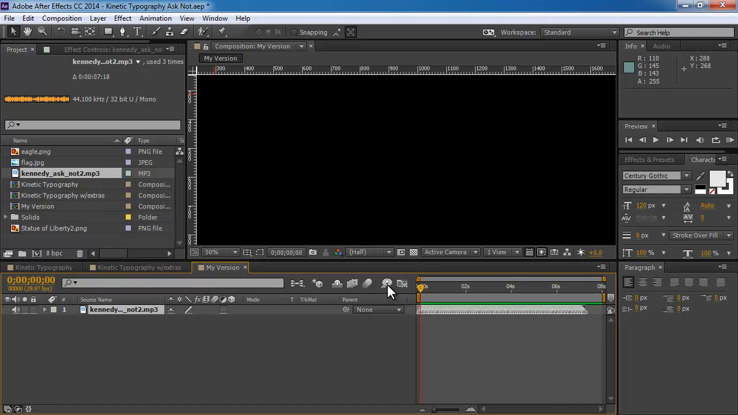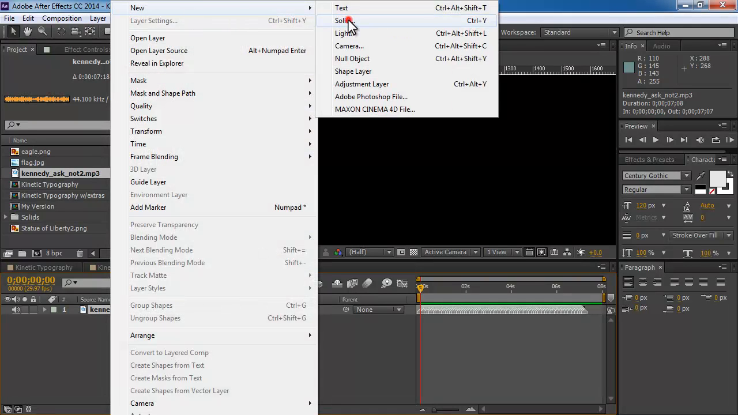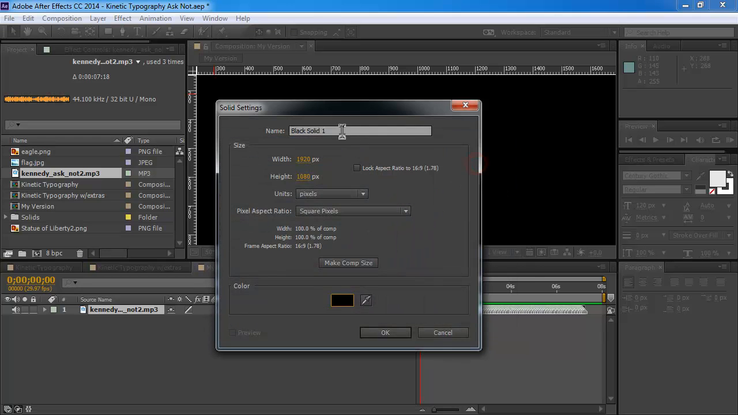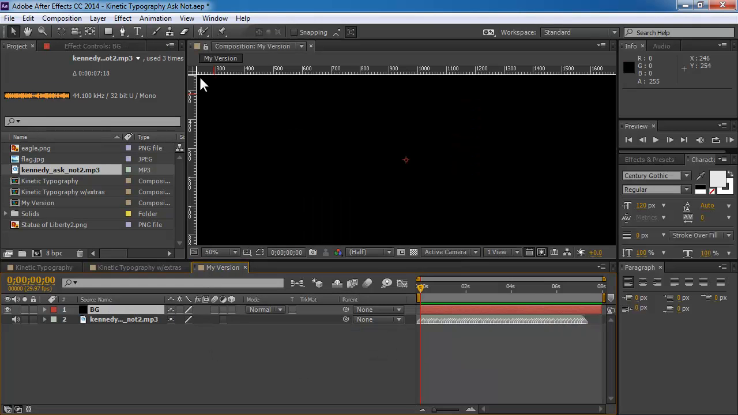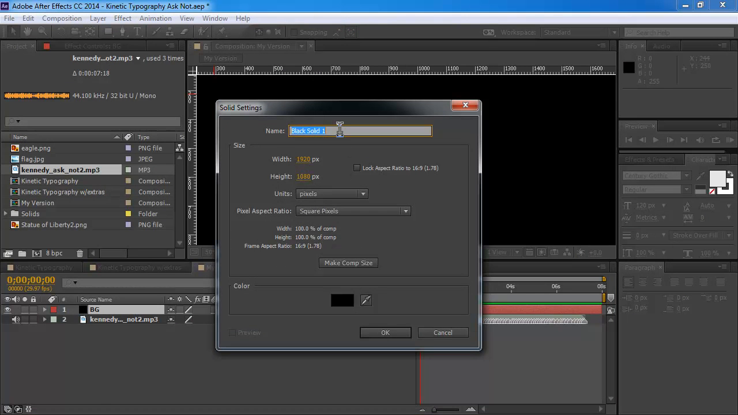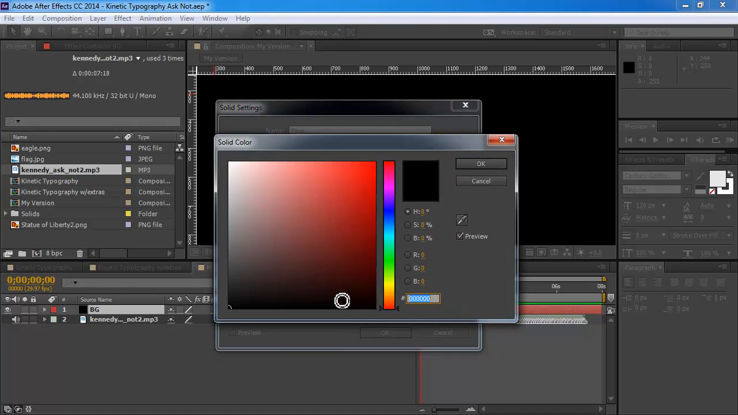Okay, so that's what we're going to work with, that piece of audio right there. Let's start stacking things on top of this. I'm going to go to Layer, New, Solid. We're going to create a black solid, and we're going to name it Background, BG. We're going to create a new solid. This one we're going to name Floor, and we're going to make it a dark teal color.